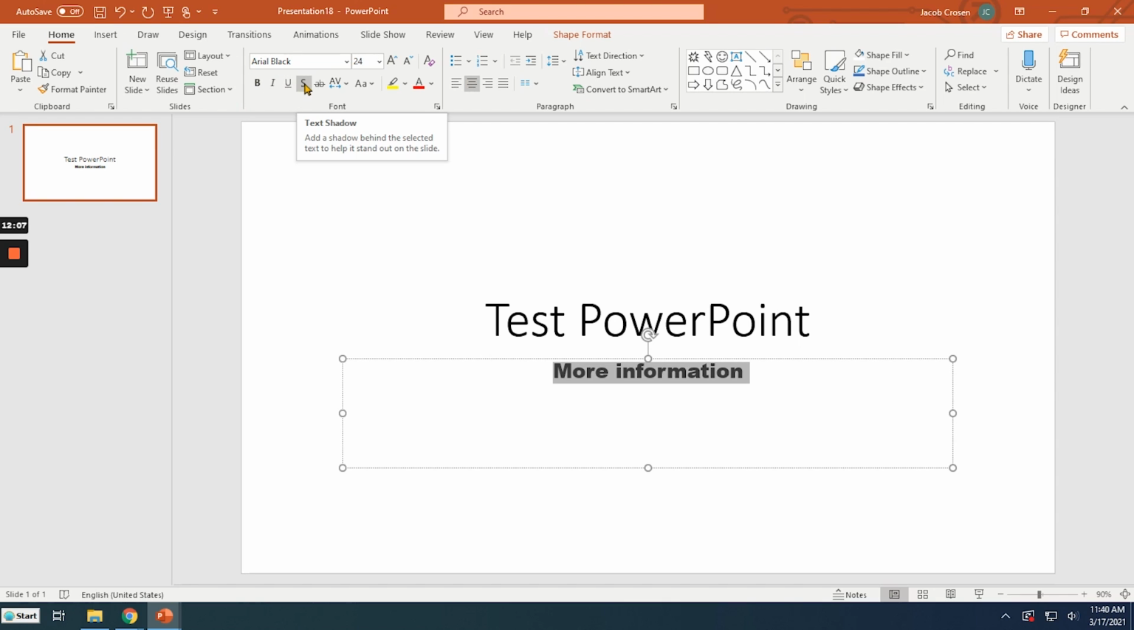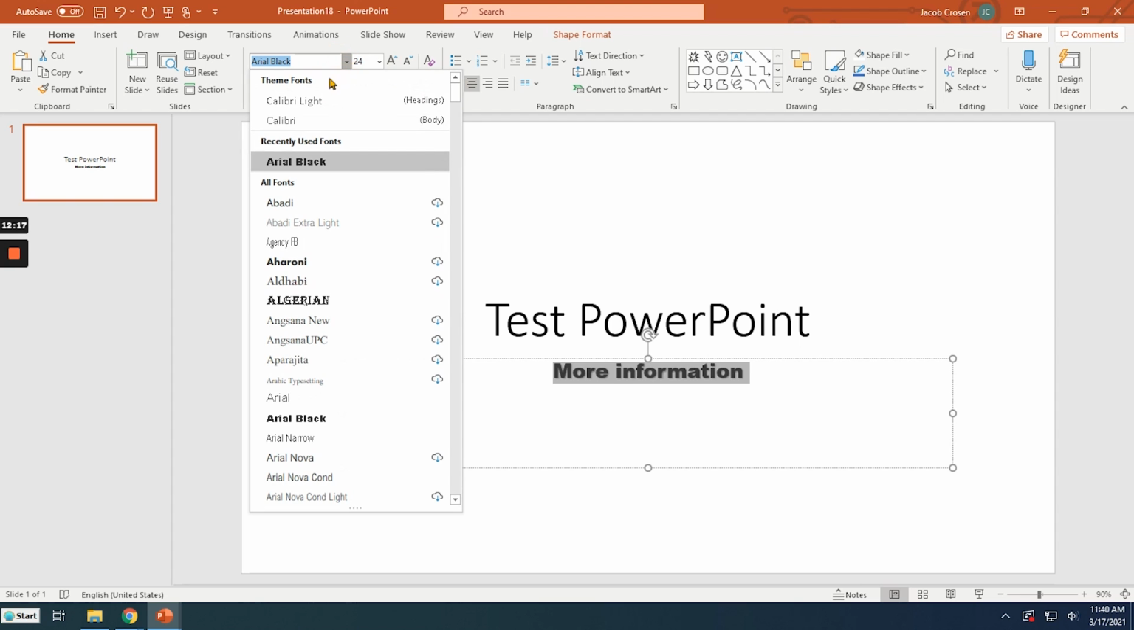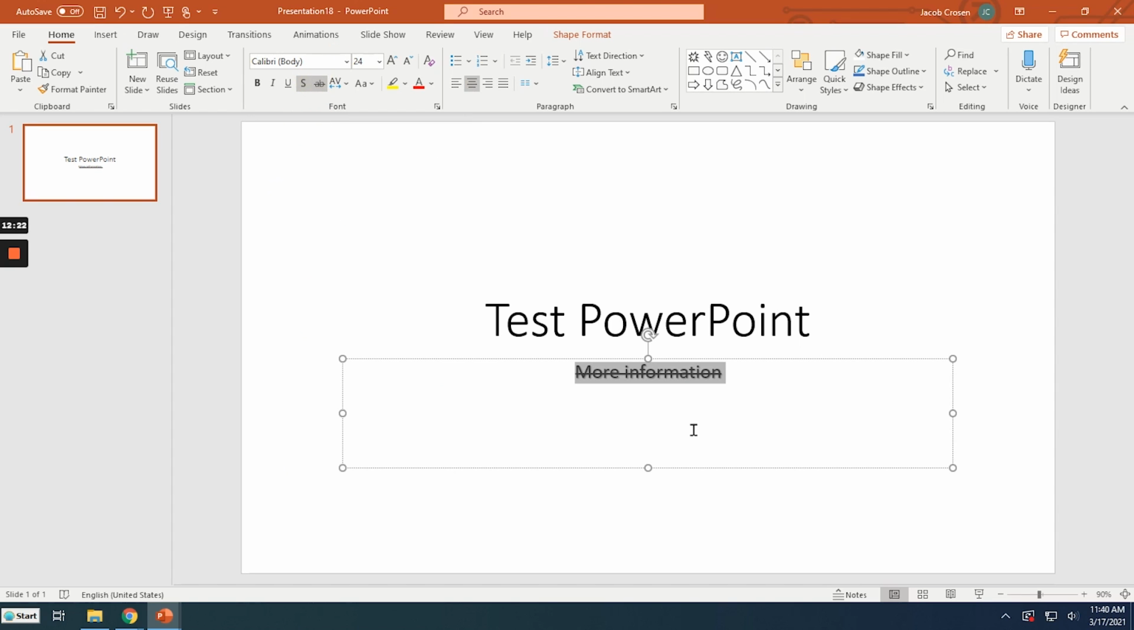You are also able to add a bit of a shadow to it that makes it a little bit more dynamic if that's what you're looking for, or do a strike through of the information. Some fonts do not allow you to do a strike through. So if you need to strike through the information, you may need to play around with your fonts to get one that'll let you do it.